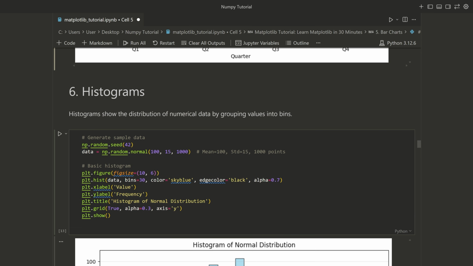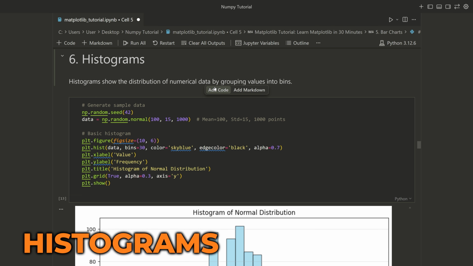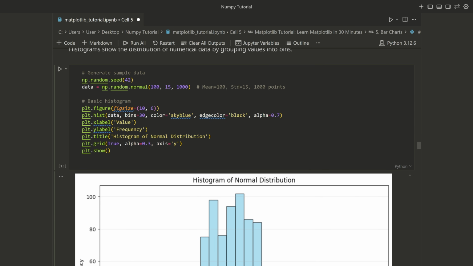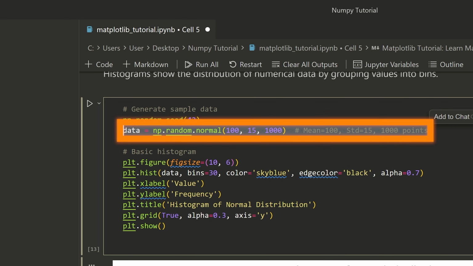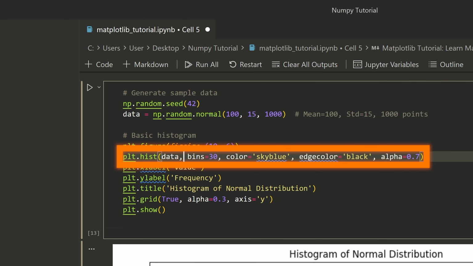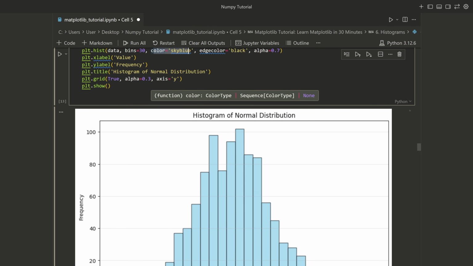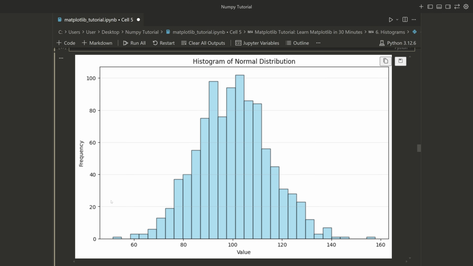Okay, let's continue now and move to histograms. Histograms show the distribution of numerical data by grouping values into bins. So what I've done is I've created 1,000 points here, and then I want to do a histogram. So I'm saying, okay, I'm going to have a histogram, going to have some data. I want 30 bins. This is my color, edge color, whatever. The histogram automatically groups the data into the bins for me, figures out how many things are there, and then creates the distribution like this.